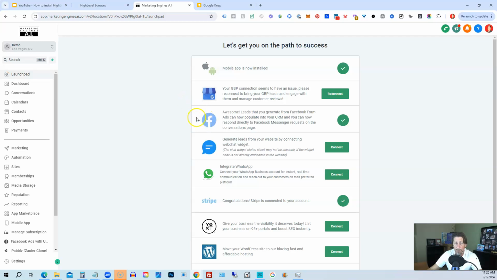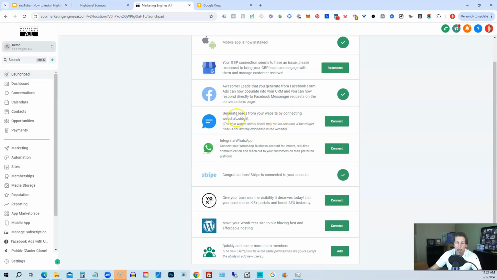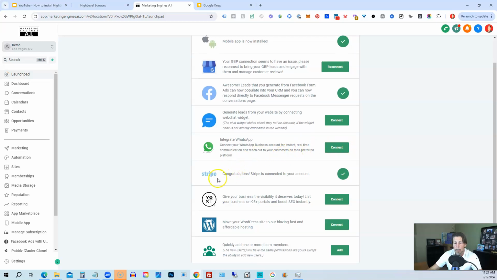The launch pad lets you do a few things initially, like connecting GBP. If you haven't done that yet, you can click this button. It should say connect instead of reconnect by default. If you haven't connected Facebook, Instagram, this won't be checked off yet. It'll say connect. Generate leads for your website by connecting a web chat widget. So this one says connect because you have to actually create the widget initially and then connect it to your sales funnel or website inside of here under sites. And then integrate WhatsApp is optional. It says congratulations, Stripe is connected to your account. This will say connect as well.